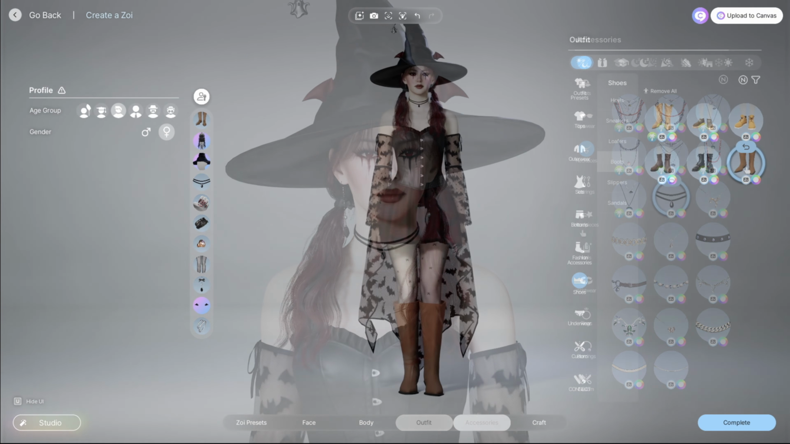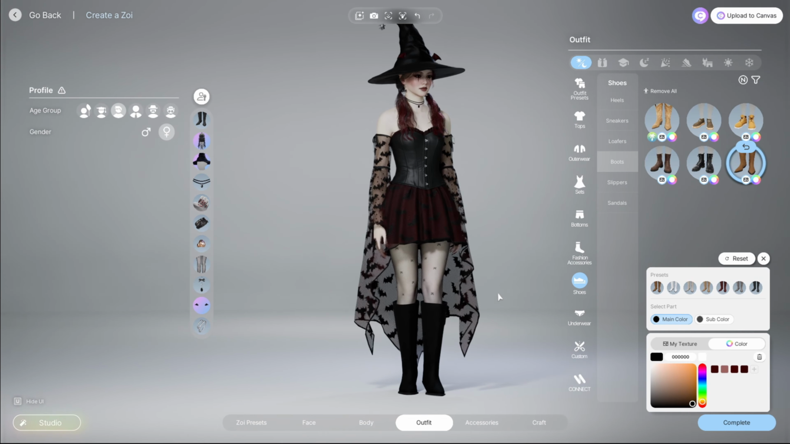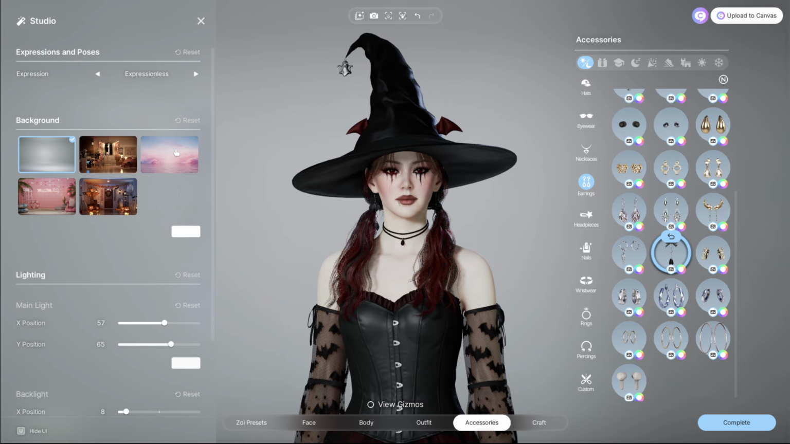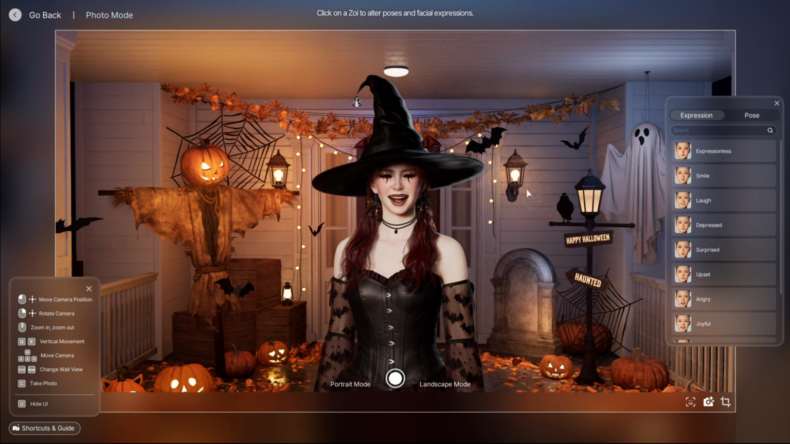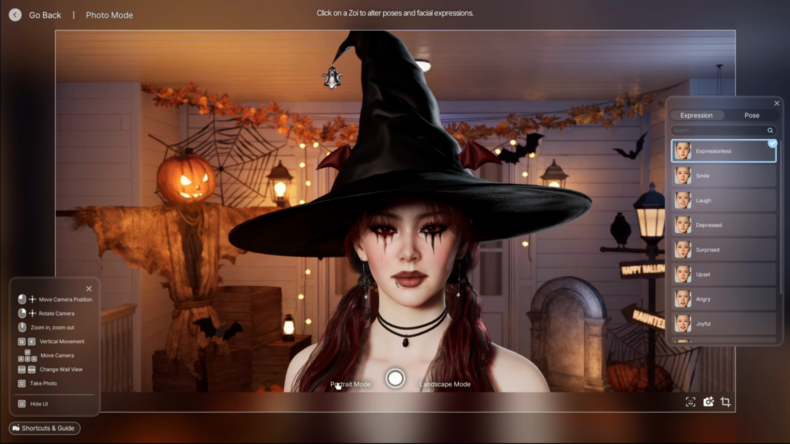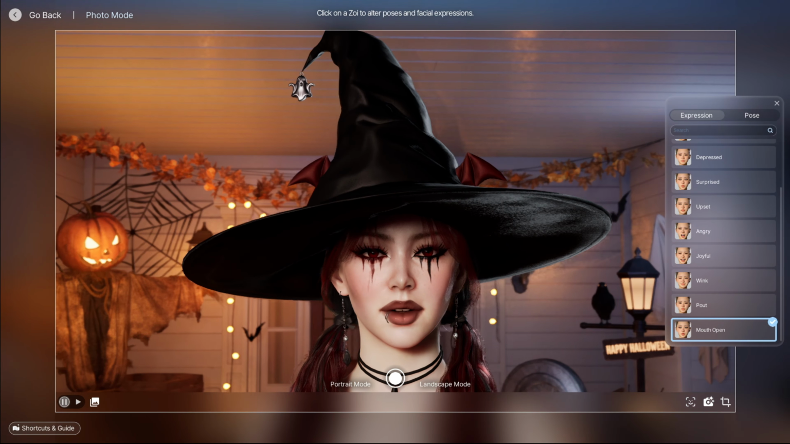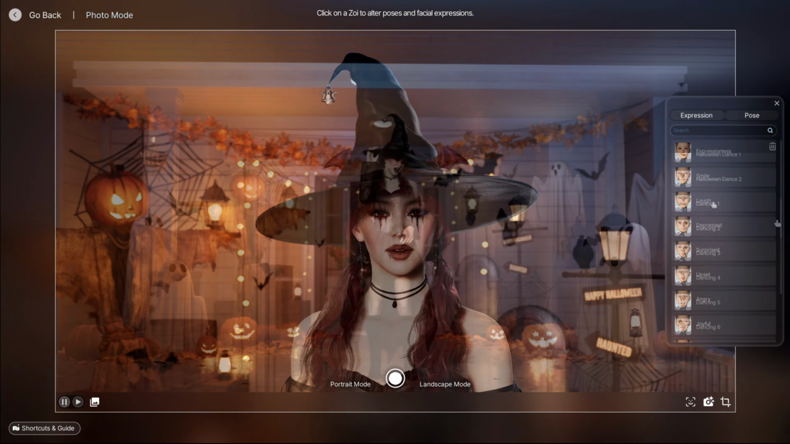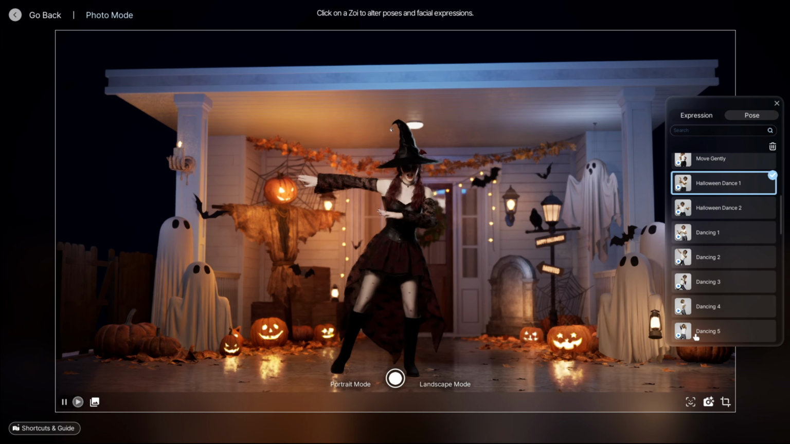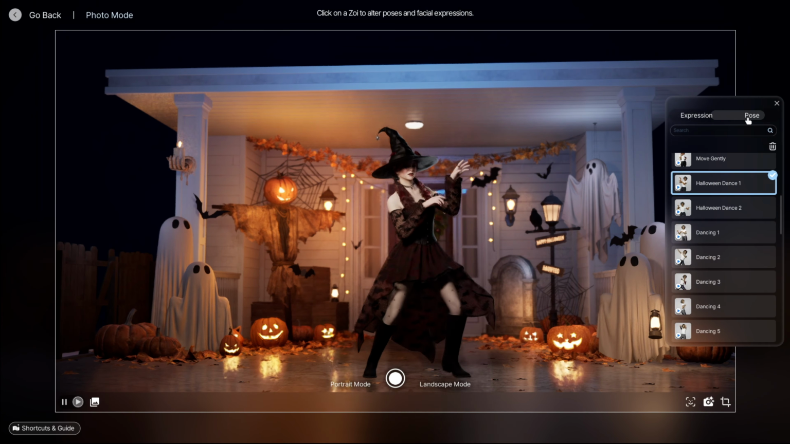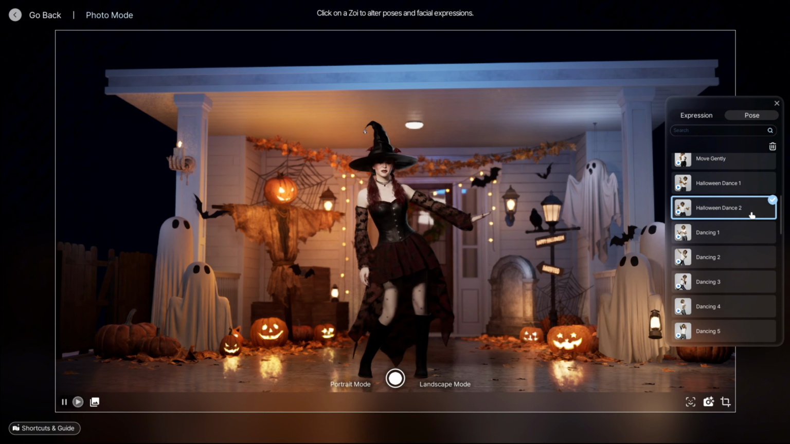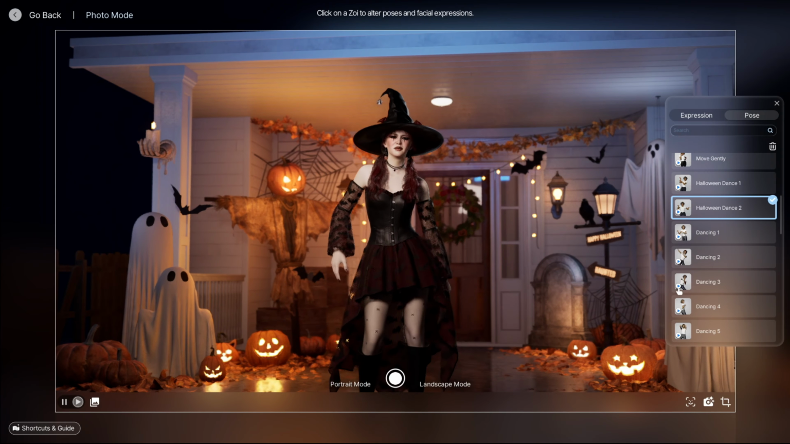Now, what's also cool is that they have added a new Halloween background. It's essentially this cute little house that you're in front of with Halloween decorations. So you better believe that I certainly tried that out. They also added in new poses and expressions, which is pretty cool as well. So naturally, I had to do a bit of a photo shoot, and the photos came out amazing.